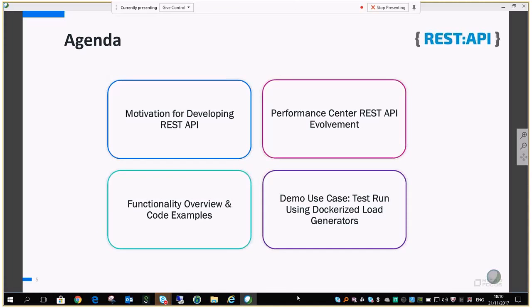Then we will do a functionality overview followed by actual code examples, some of which can turn out to be very useful, and a demo on starting a test run through the API. Finally, we will cover the use case of using on-demand Docker container load generators to run our test, and we will see how to leverage this ability to run a load test when there are no available load generators in the system.